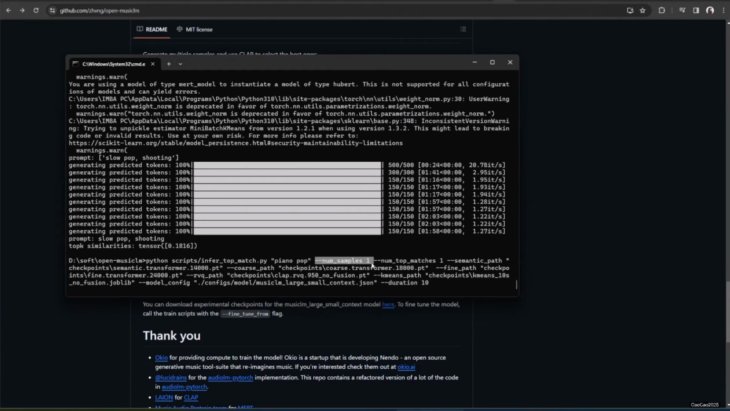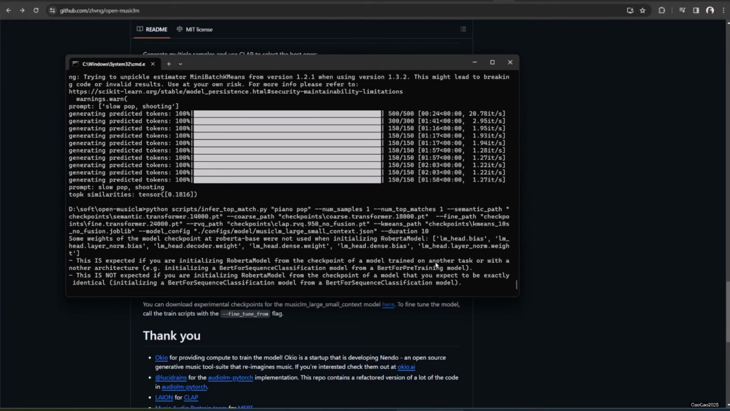Okay, the prompt in this case is piano pop. The result will be saved in the result folder. The name of the file will be the same as your prompt, so if you generate the same prompt, it will be replaced.